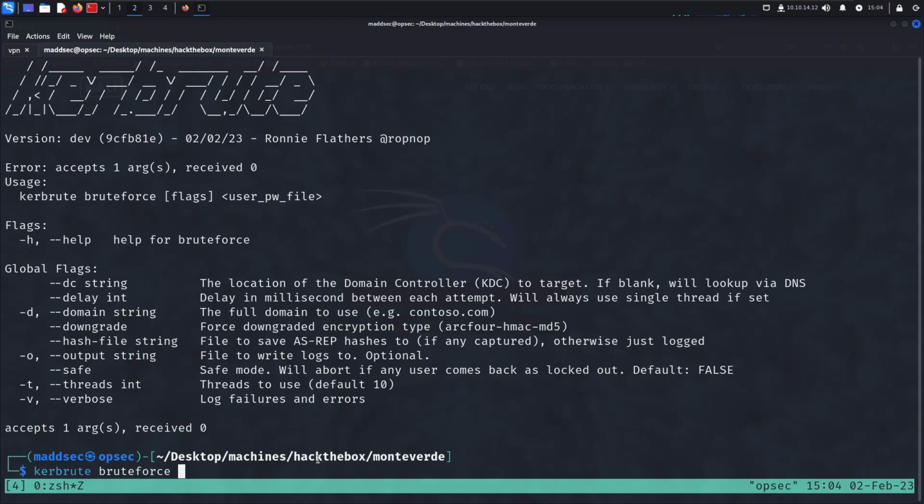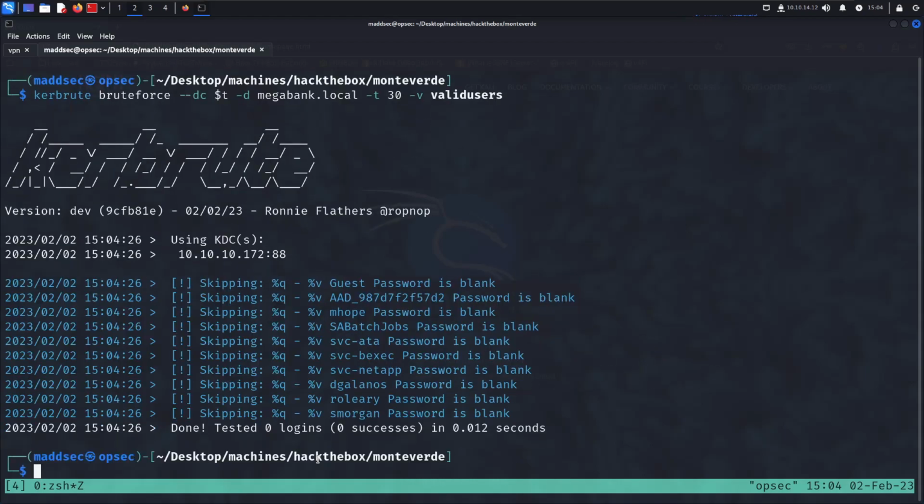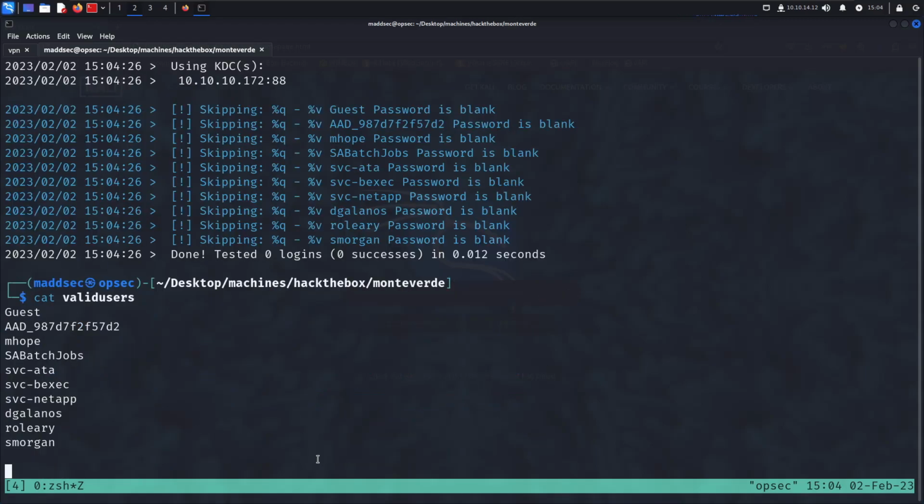I don't remember how that is. Let me try it. If not, I will be going with crackmapexec. So this one. Domain is megabank.local, threads, let me use 30 threads, verbose, and valid_users. Password is blank, skipping. Okay, so apparently valid_users.